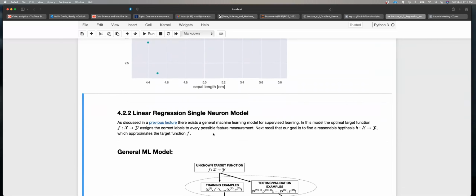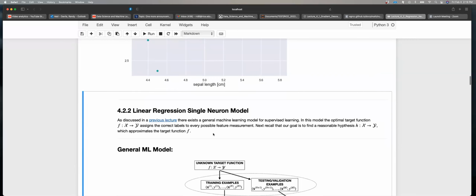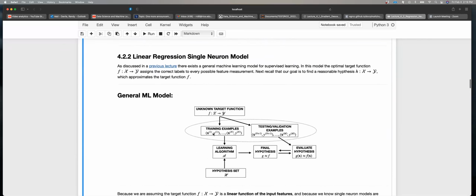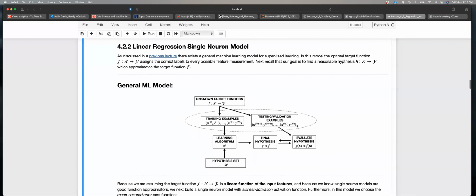So before moving forward with this idea, we need to recall our general machine learning framework or model that I took from several different people's lectures in the past and made my own. And I think that this is an appropriate model. We have an unknown target function that maps features to labels, in our case, real valued labels.